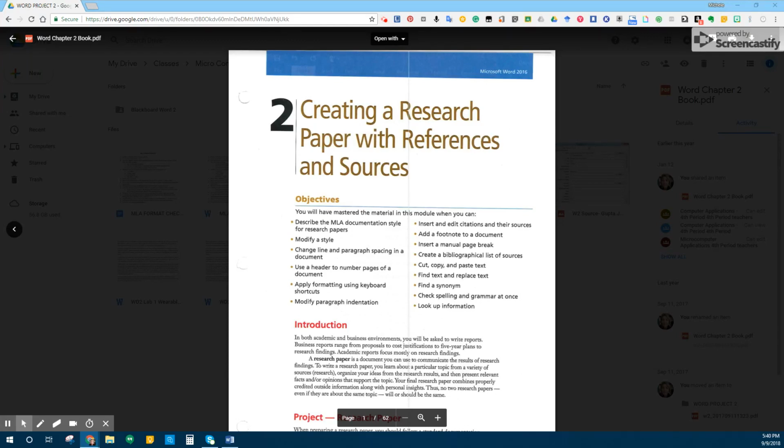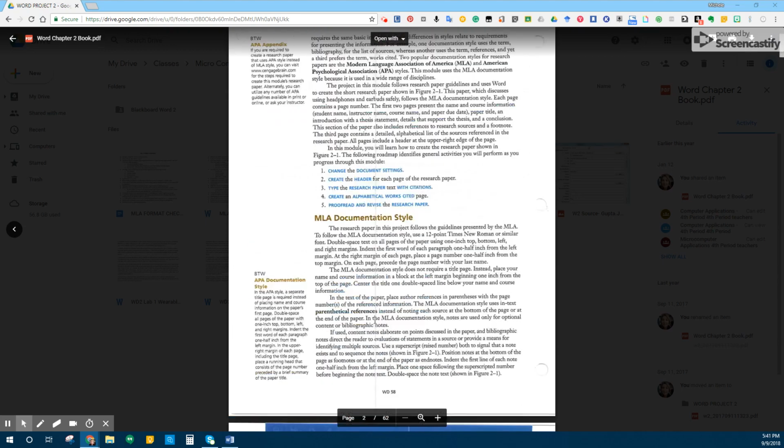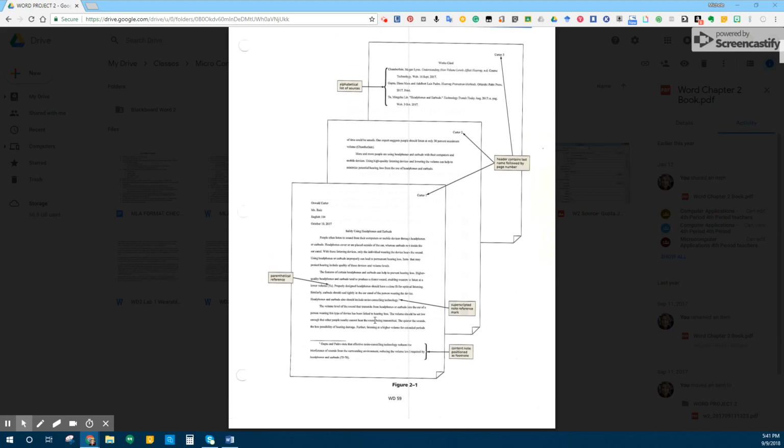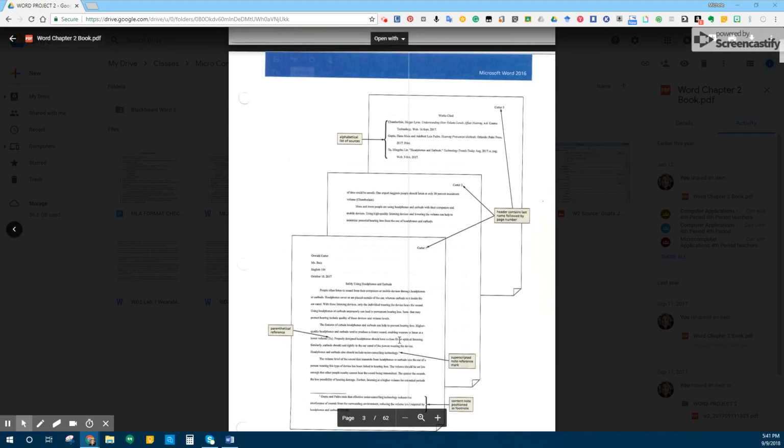Hello. In today's lecture, we're going to be looking at Chapter 2 for Word. And in this chapter, we're going to be creating a research paper with references and sources. And so if you turn in your book to page WD 59, those are the blue pages, you're going to see what our finished product is going to look like.